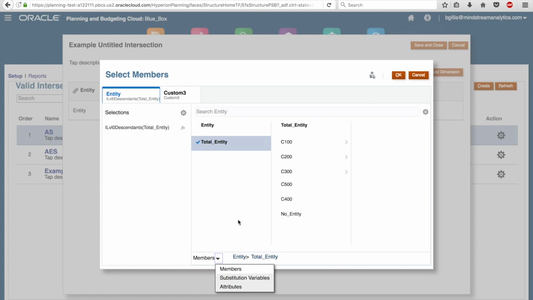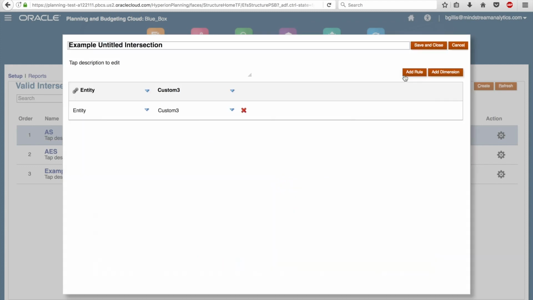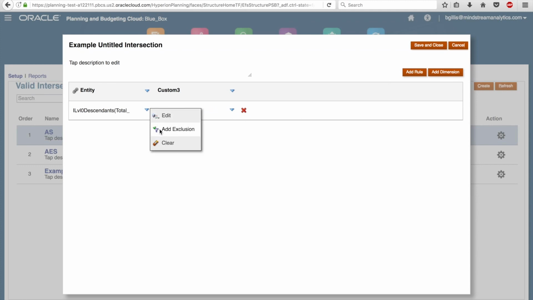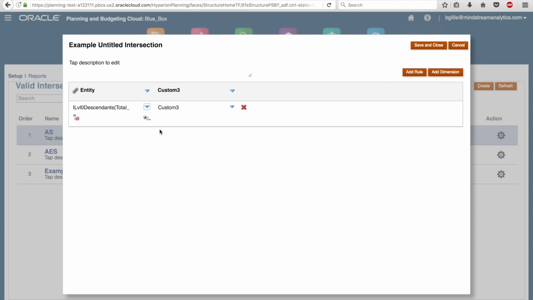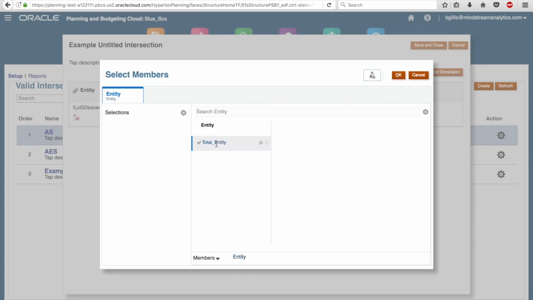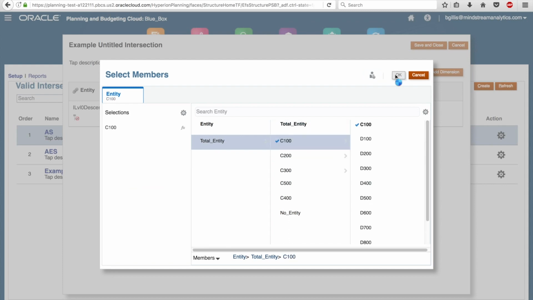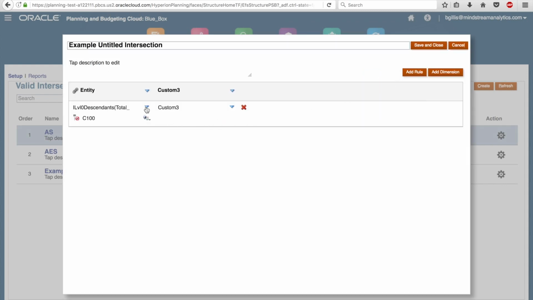The next step in setting up your valid intersection rules would be to add any exclusions you may require. To add an exclusion, select the down arrow next to the text box and click Add Exclusion. You can select a member to exclude from your selection or choose a list of members. You can delete the exclusion through the same menu, but rather than Add Exclusion, it will read Remove Exclusion.